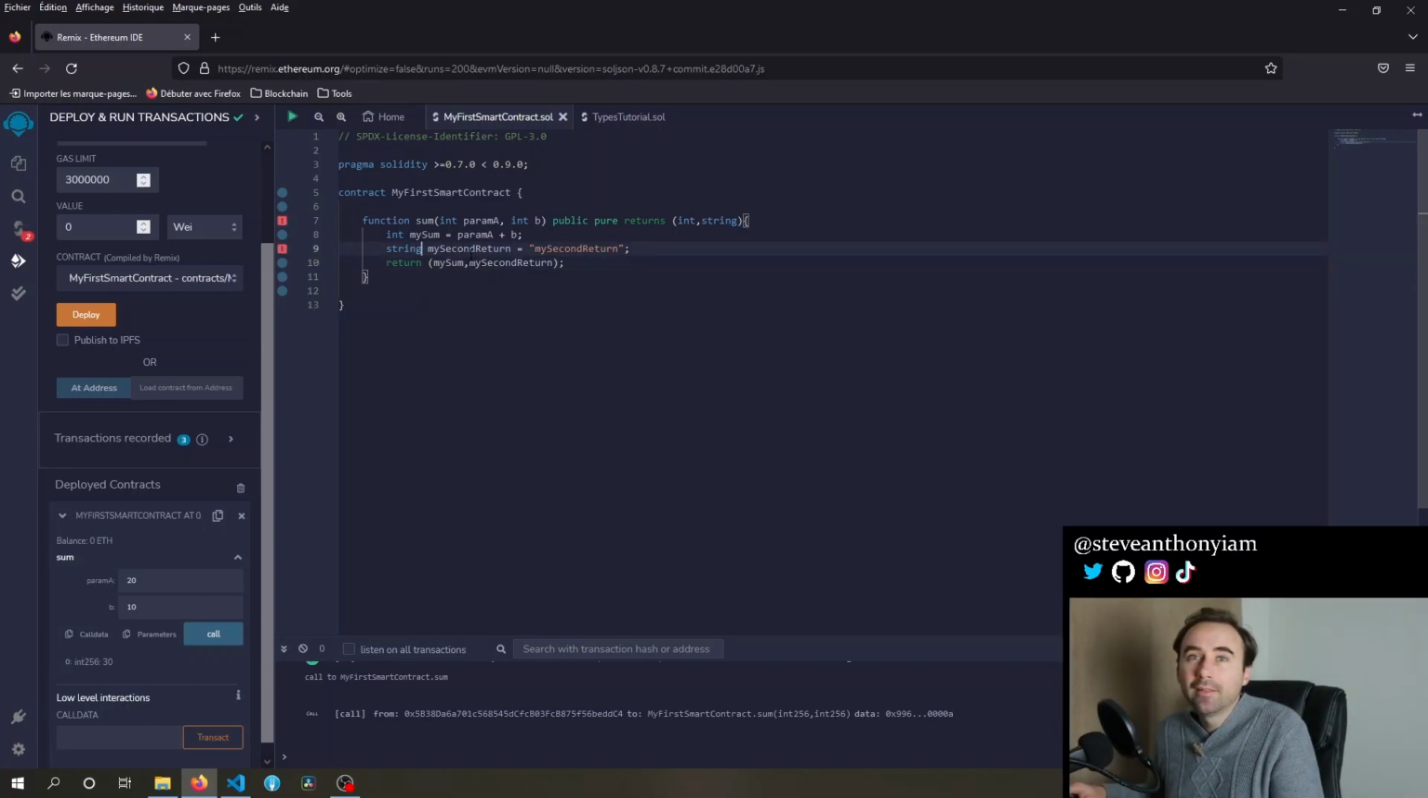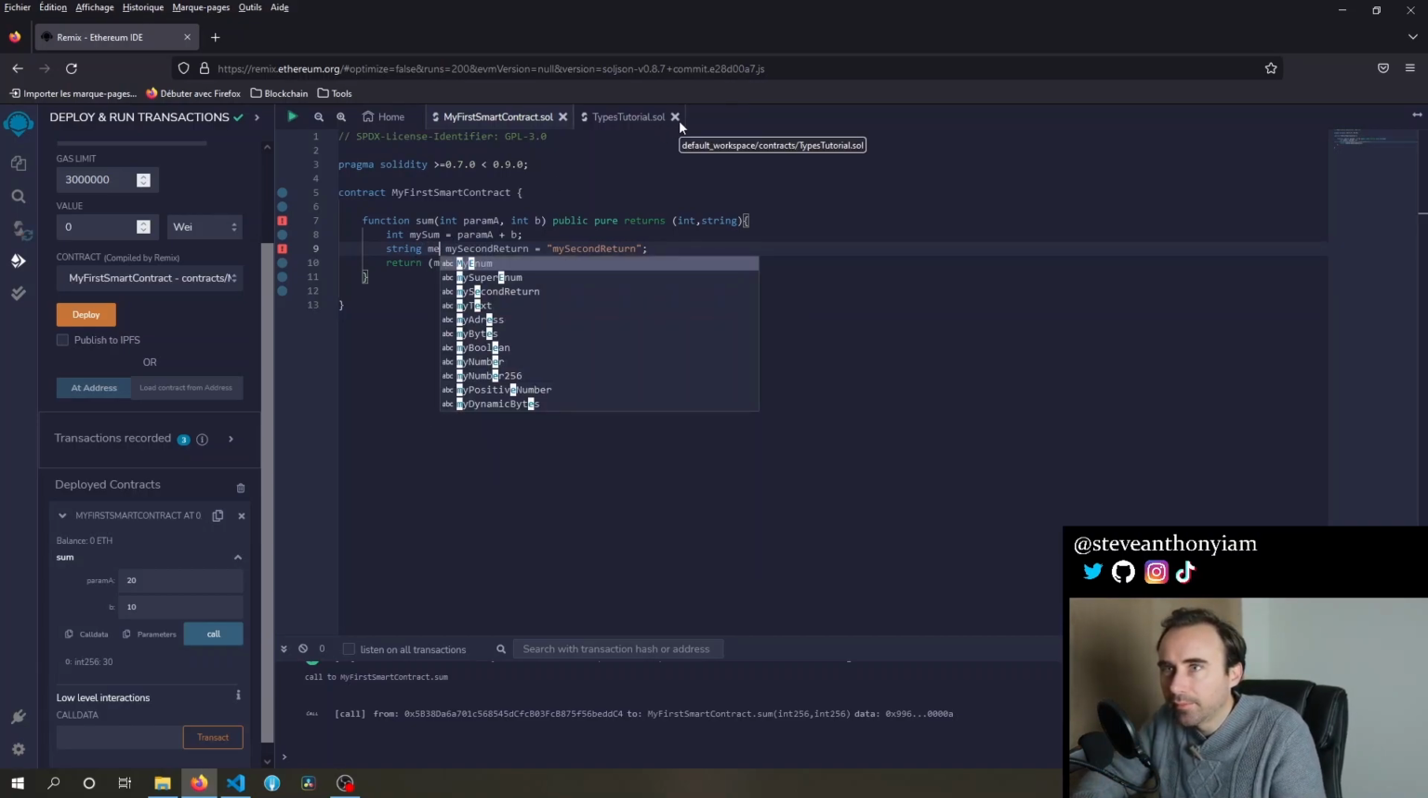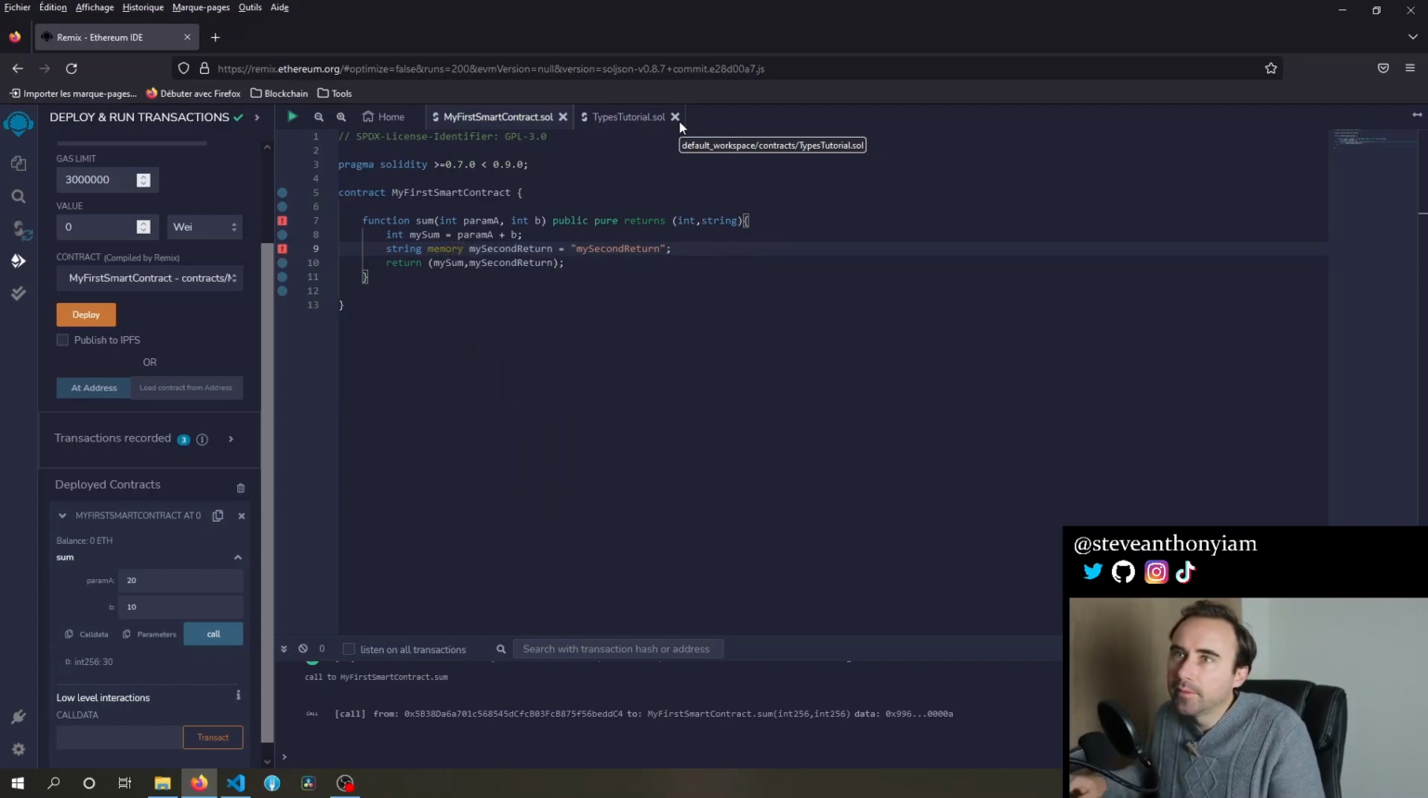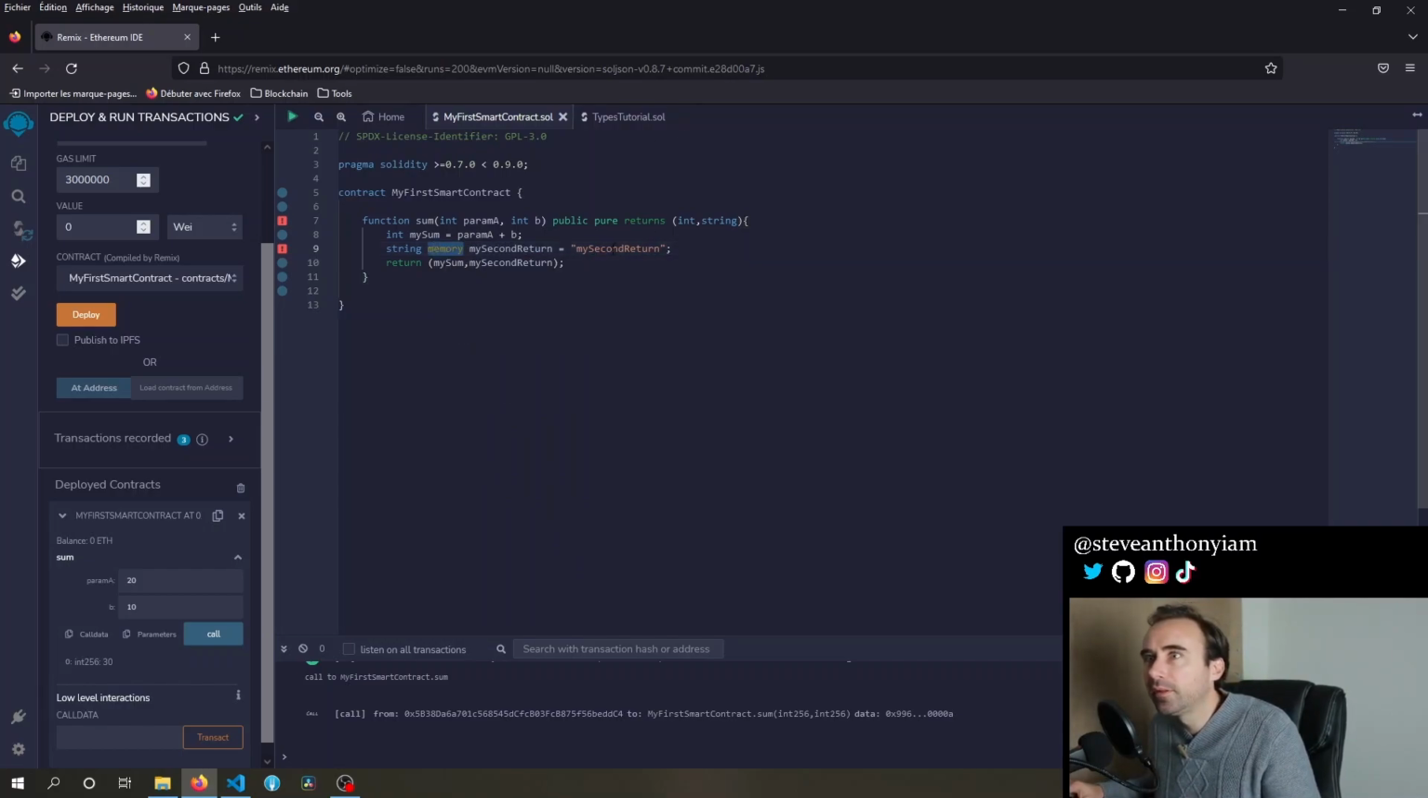As you can see, there is some error here, and the reason is that we need to add memory. It's something we will discuss in another video, but for the moment, instead we need to do this. But here we can see, and this is the key point, that our function can return two parameters, the first one and the second one.